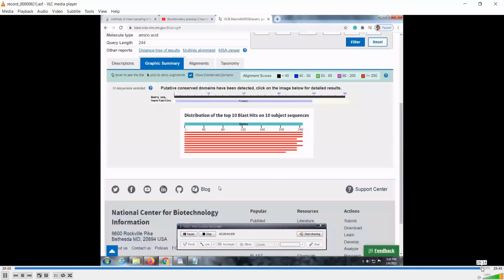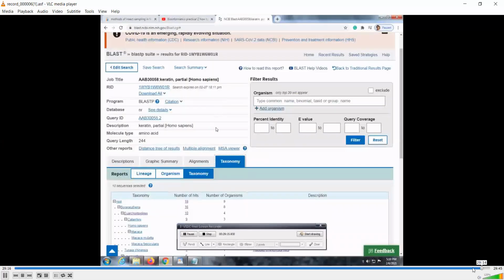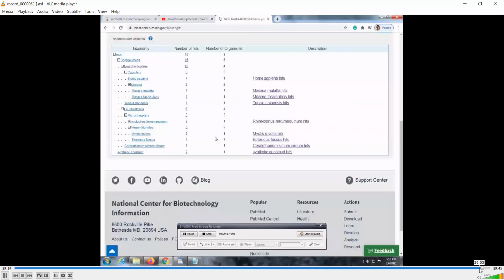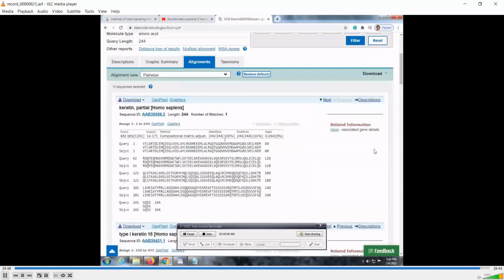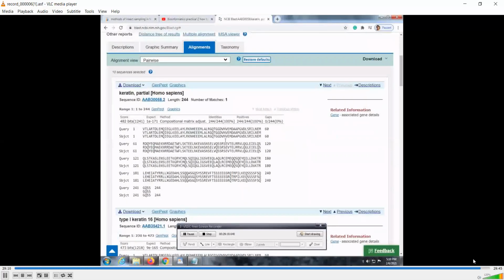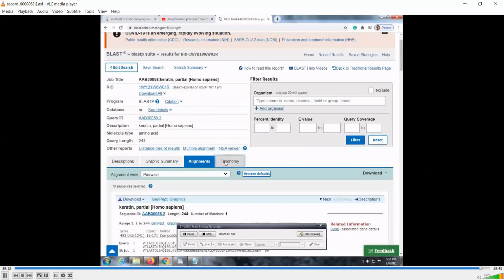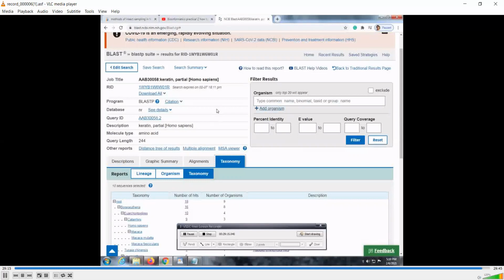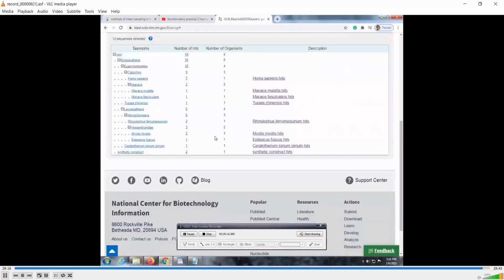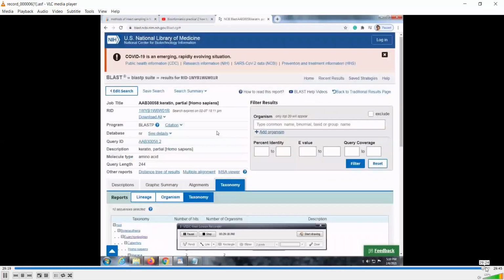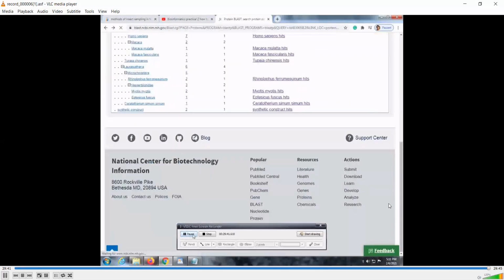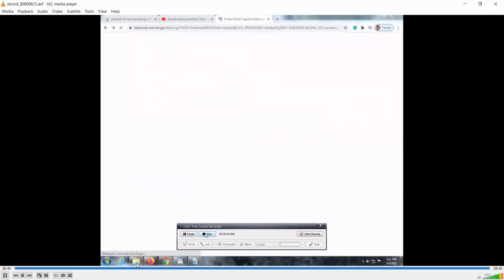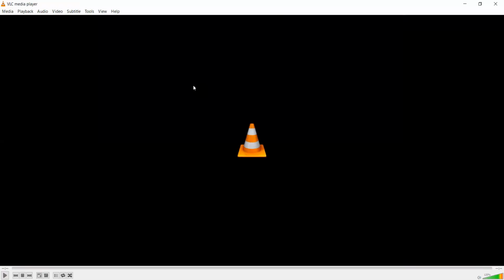I think there is also an option to download the graphical form. So this graph we can also easily download by the option, and use it for further research. In this way we compare our sequence with other proteins which are present in this data bank. So thank you.